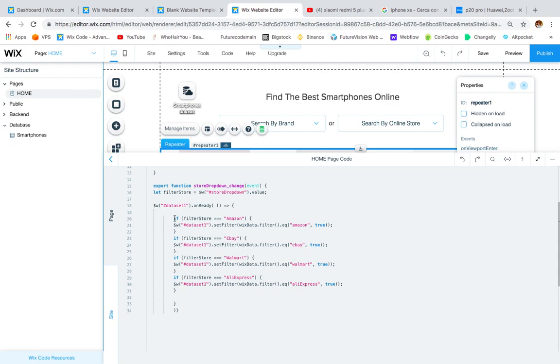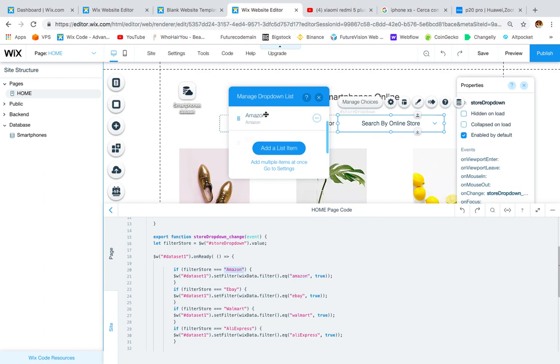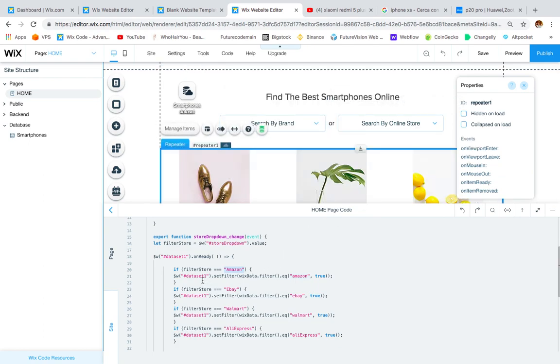So in this way, what we are doing is telling the code that if filterStore, which means the value of the store dropdown, is equal to Amazon, this one here, then we filter the dataset, where EQ stands for equal, Amazon true.